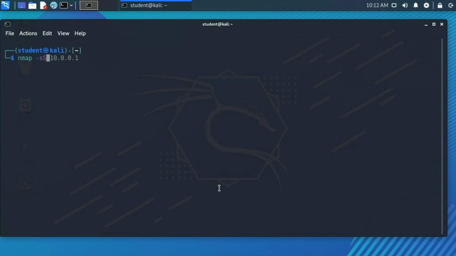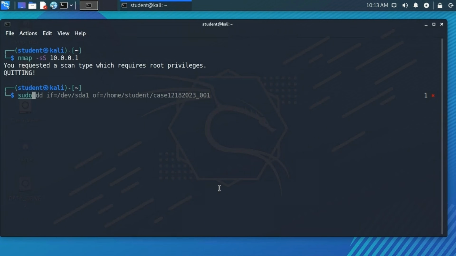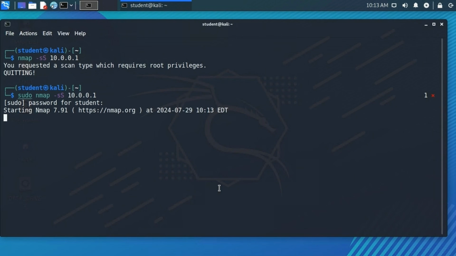The reason to do a SYN scan or a half-open scan is you are sending less traffic, right? And so although I'm not doing a full three-way handshake with the port, I'm trying to avoid detection. And I'm going to use the same IP address, the same target system, and let's see what the results look like. Oh, so it says I need root privileges to do that. So I'm going to do sudo nmap -sS 10.0.0.1 and supply my password.